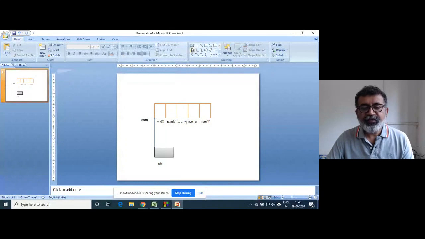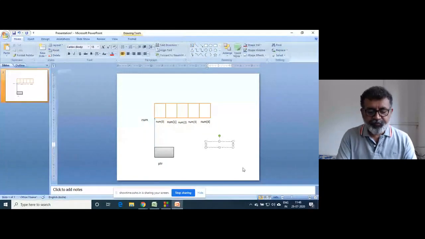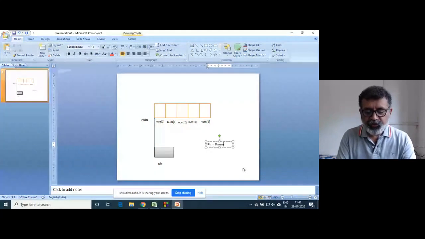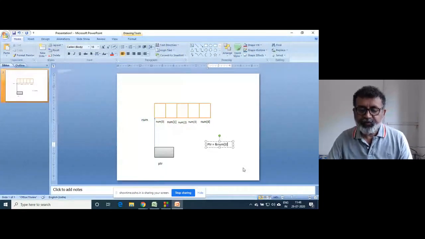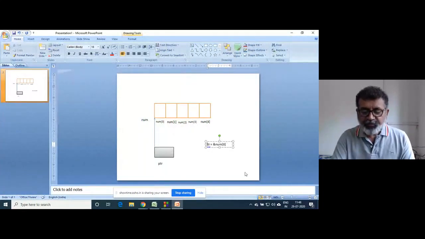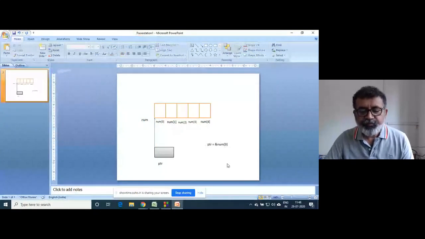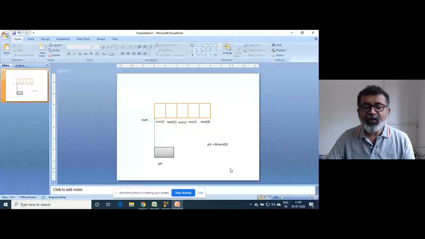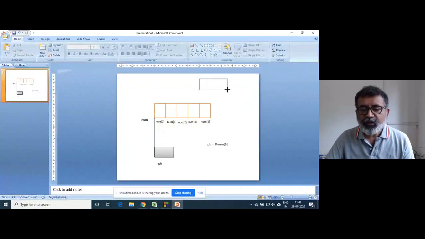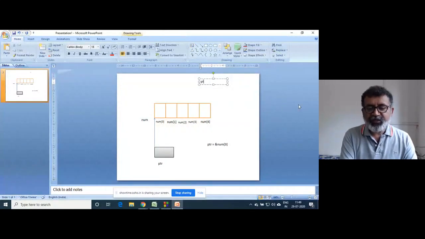When you write the statement ptr equal to &num[0], at that time the address of this is stored. What does the compiler do internally? The compiler executes this statement as num is equal to &num[0].